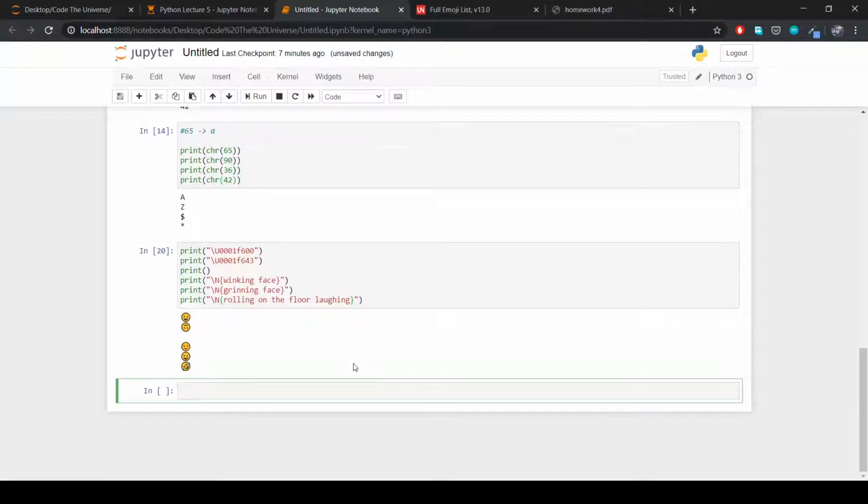And I think this might be a bit cool if you want to implement emojis in your program. You could just use the Unicode or just type in the name.